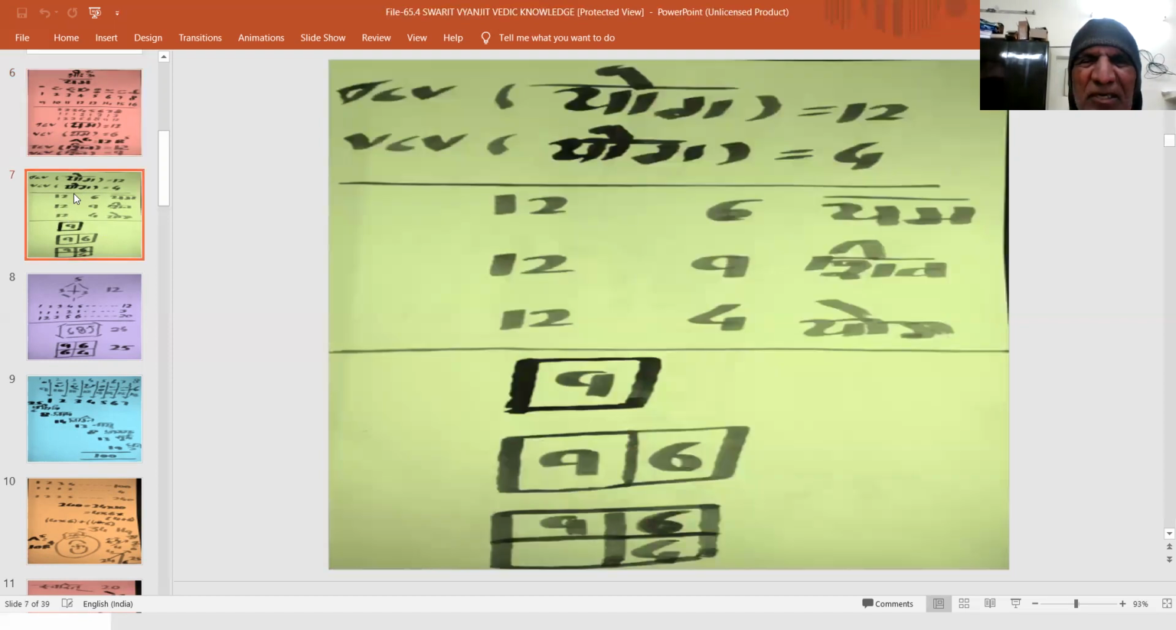Step ahead, transcendental code value of formulation Yog as well is 12, while Vedic code value of Yog is 4. Let us have a pass. Formulation Yam, Shiv and Yog are of transcendental code value 12 each. However, Vedic code values of these triple formulations are 6, 9 and 4.